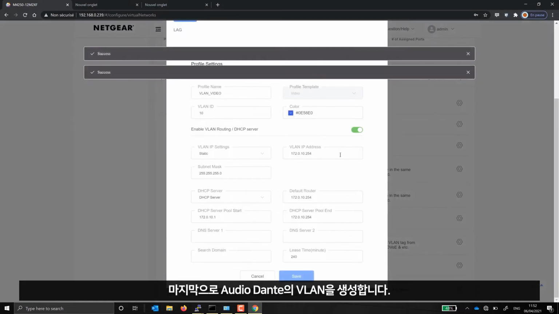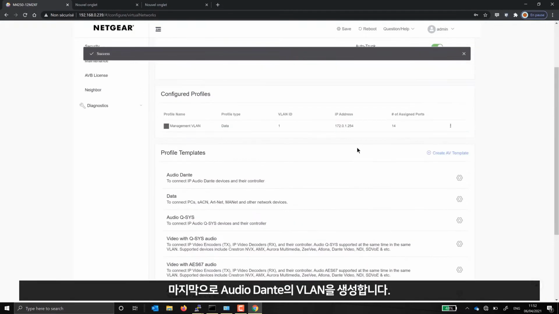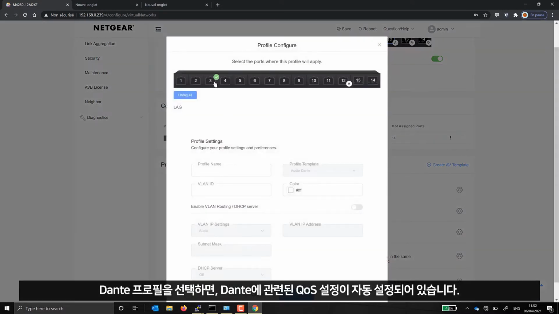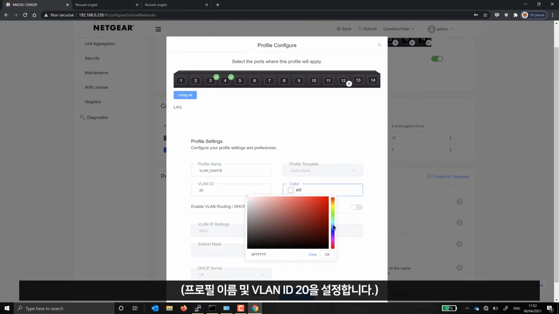And the last one, we are going to create the VLAN audio Dante. So I'm a bit of a liar because I told you you will see how to configure the QoS, but actually when you use the profile Dante, the QoS is automatic. So when you set this profile, you automatically get the quality of service.